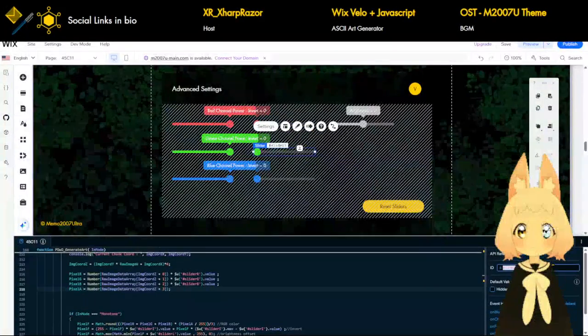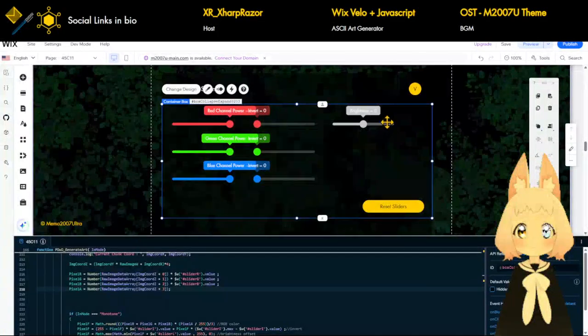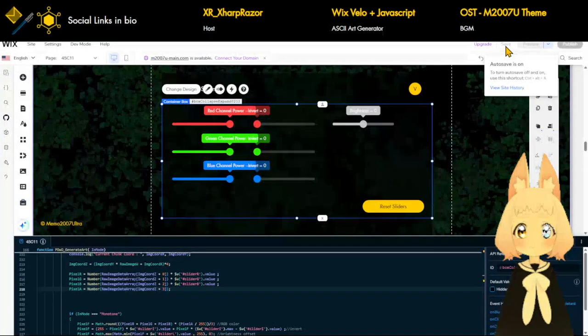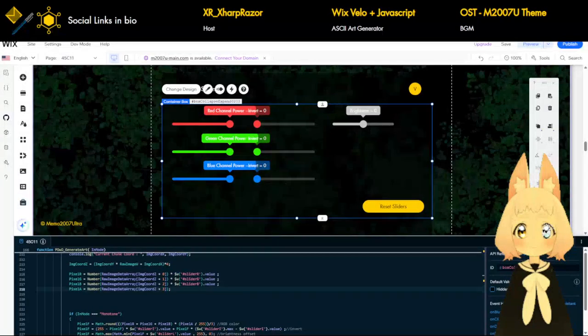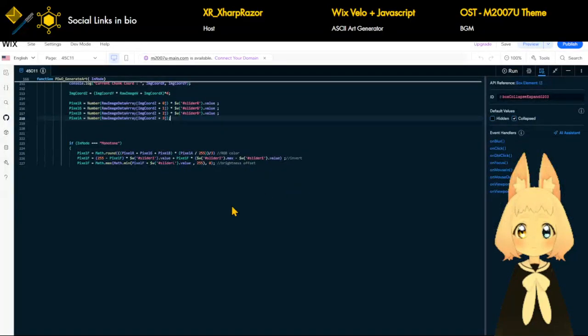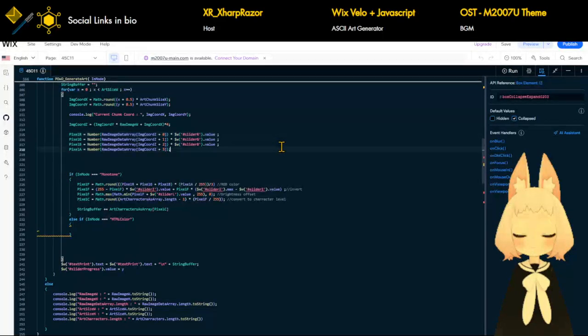Slider I, G. This one is slider I, B. And this one is slider L. So for now, let's just hit save. Alright, now let's go back here. So once we have those, we can actually apply it over here now.